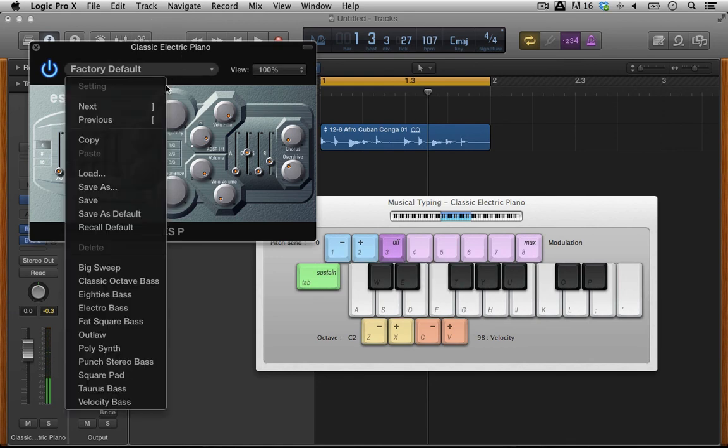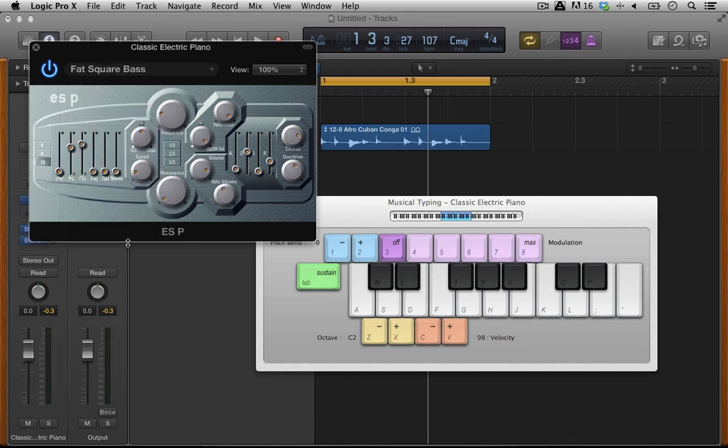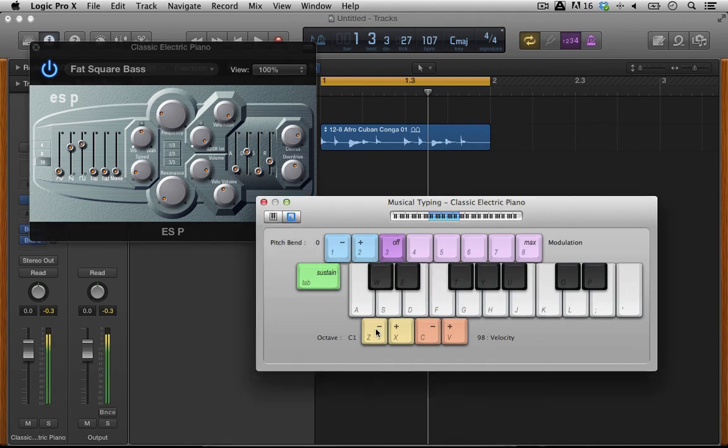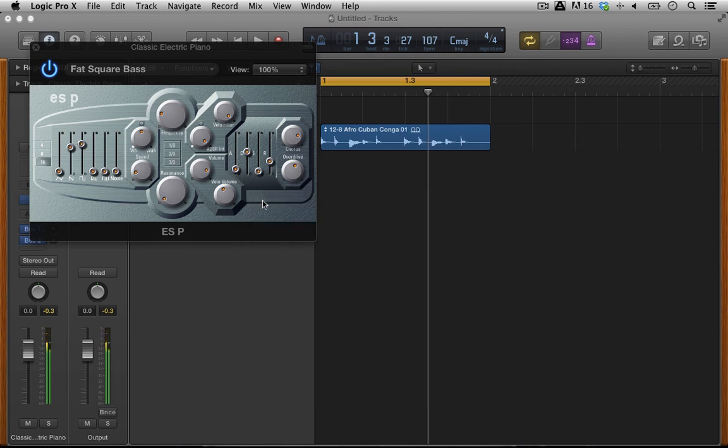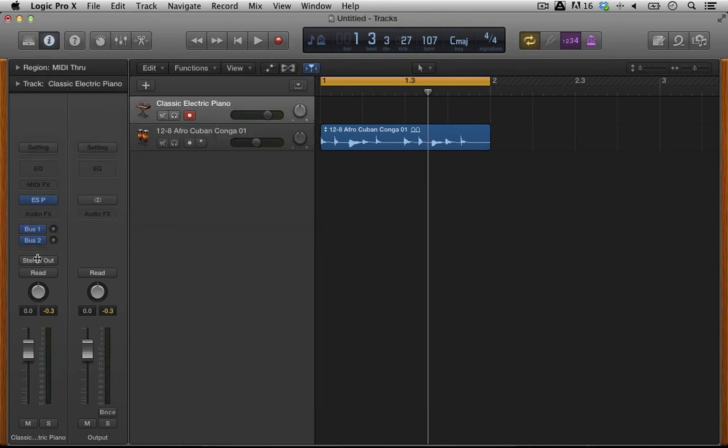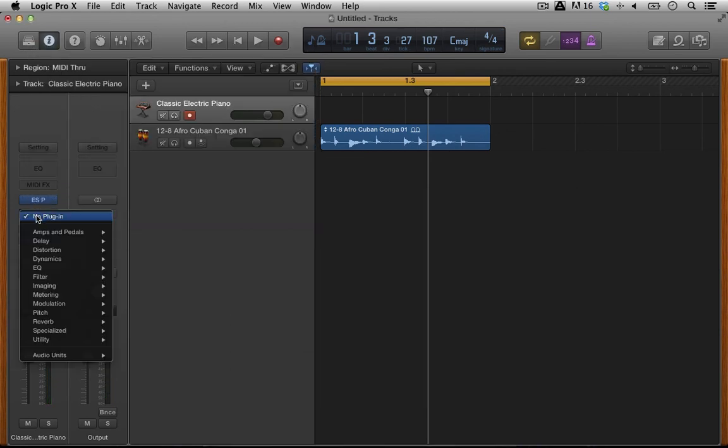A very simple synthesizer here. Get a bass. Some very, very nice sounding instruments. And there's also some great effects in here. Just hundreds and hundreds of different effects and presets that you can grab.